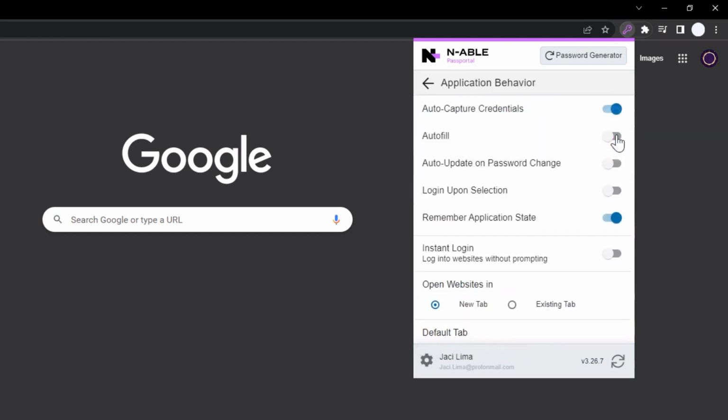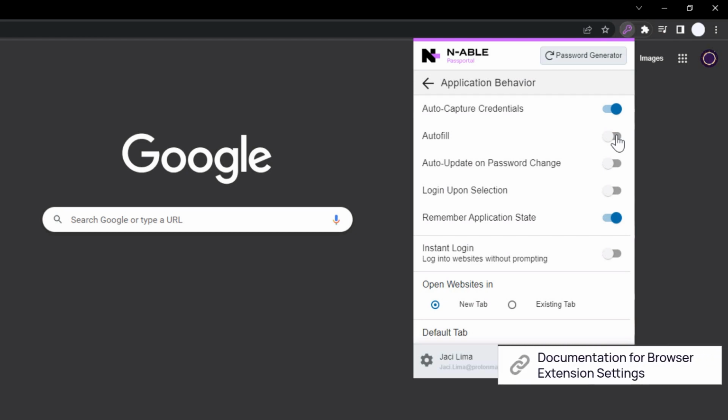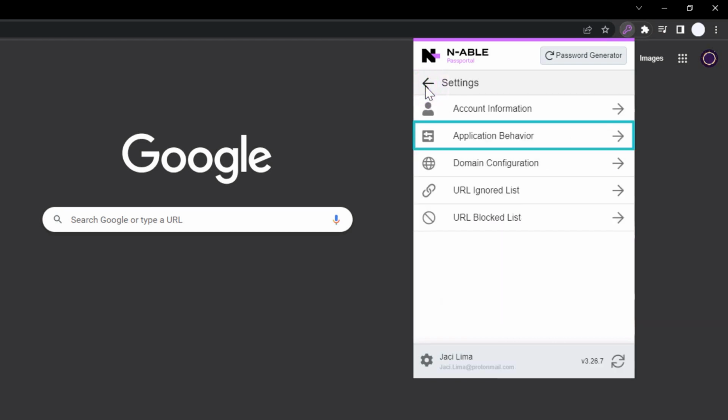Application behavior has multiple settings that determine how the browser behaves, for example, capturing credentials automatically or opening a website in a new tab. For details on each setting, refer to the online documentation located in the Partner Success Center. Configure how the extension should match domains through domain configuration.